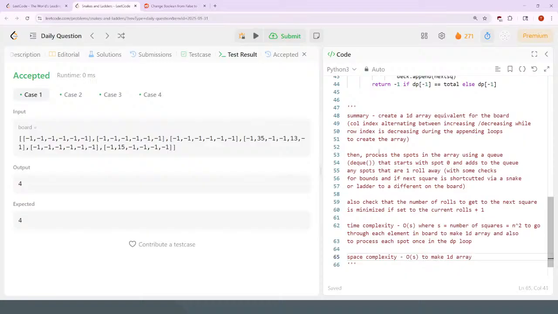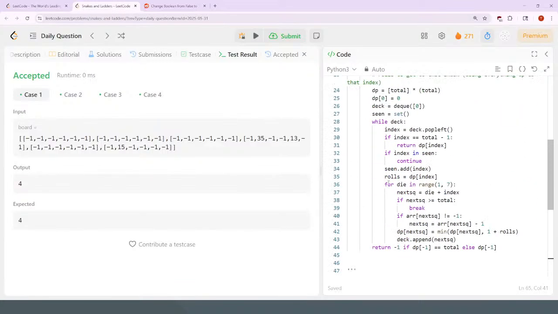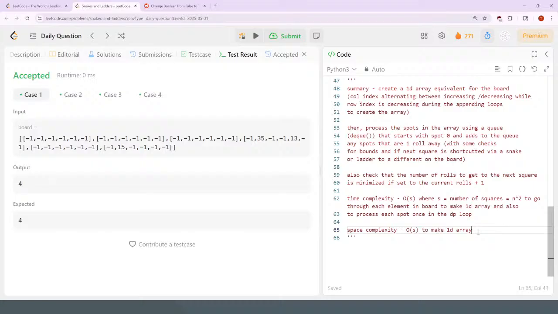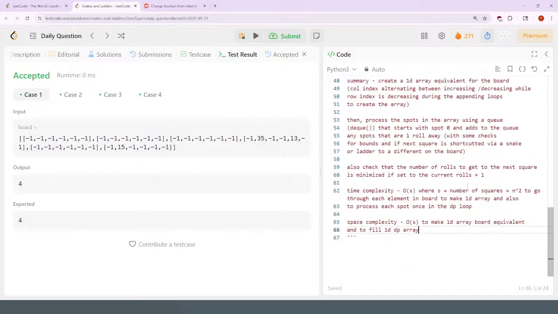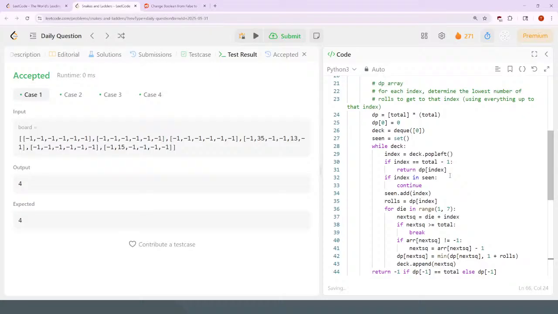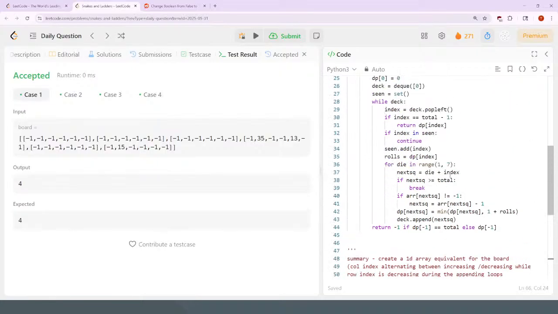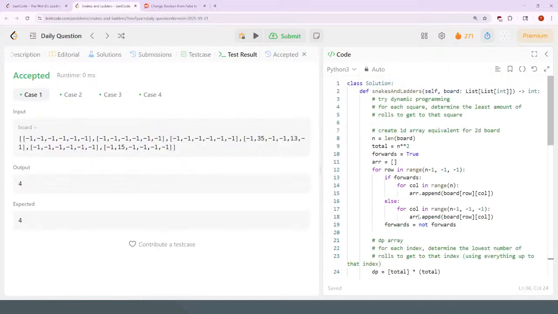And I think there was definitely a way to do it without creating this 1D array equivalent of the board and to fill the 1D DP array, but I don't think it saves that much space.